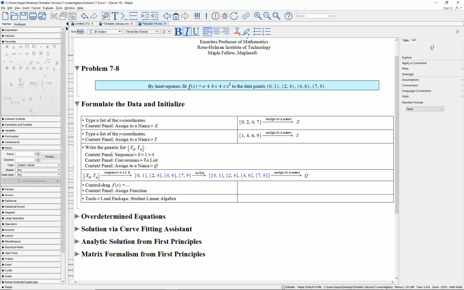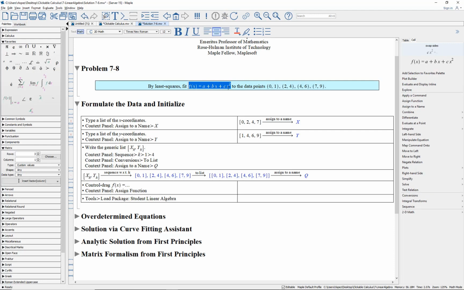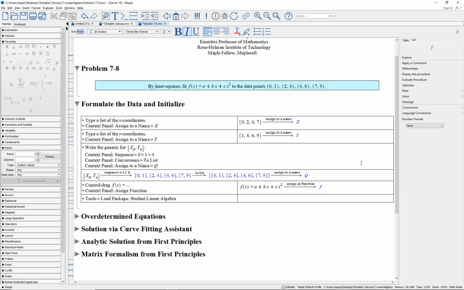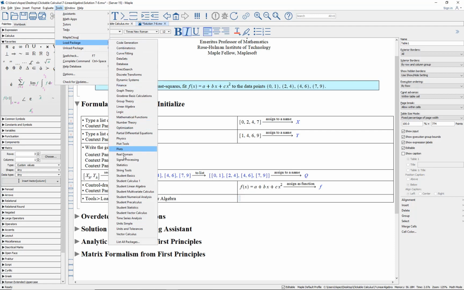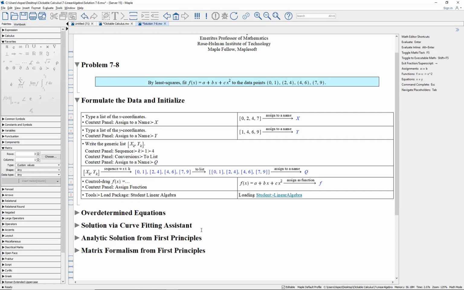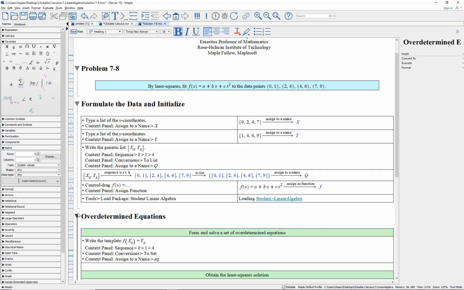Then I want the function. So I want it as a function. So I'm going to control drag the whole thing, f of x equals, and simply go up here to assign function. And that takes care of all of the work of assigning this rule to the function name f. And then I will load the student linear algebra package. Tools, load package, student linear algebra. If I substitute these 4 data points into this function, I'm going to get 4 equations and 3 unknowns.